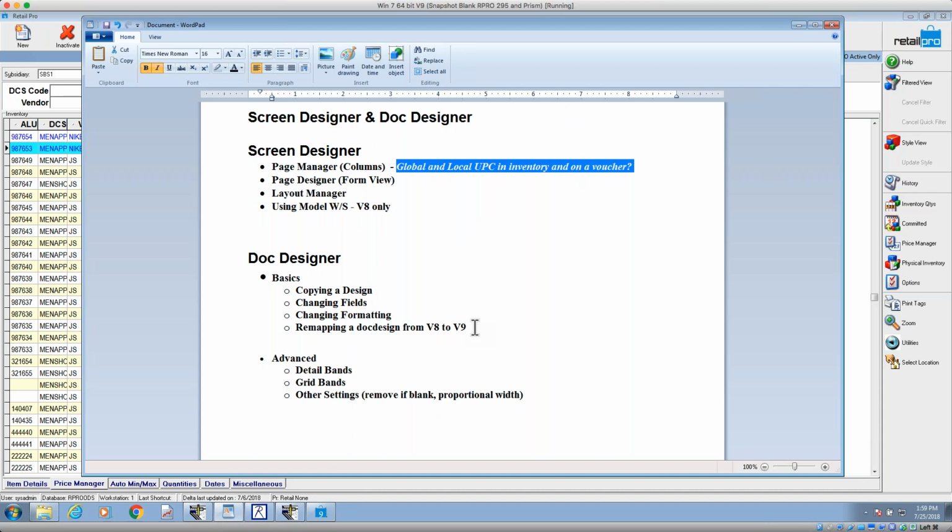So, all right, so let's talk about doc designing, I guess, right? There's a lot in Doc Designer, so hopefully we're all still awake. I don't know about you, but I had to switch to my stand-up desk, which was nice.